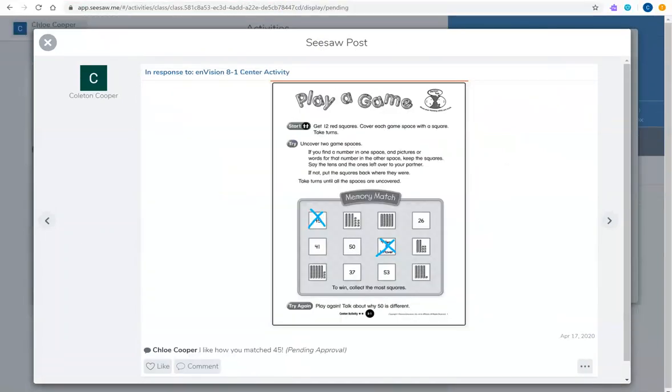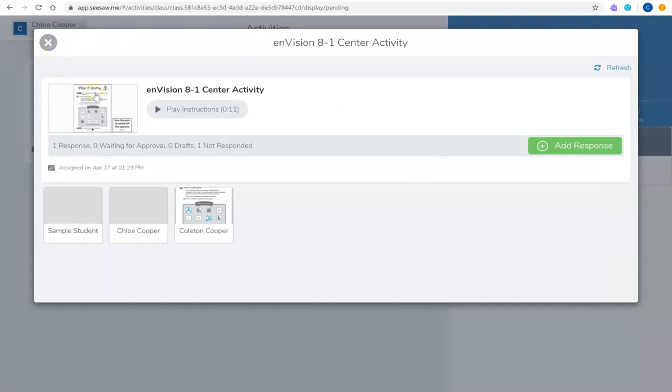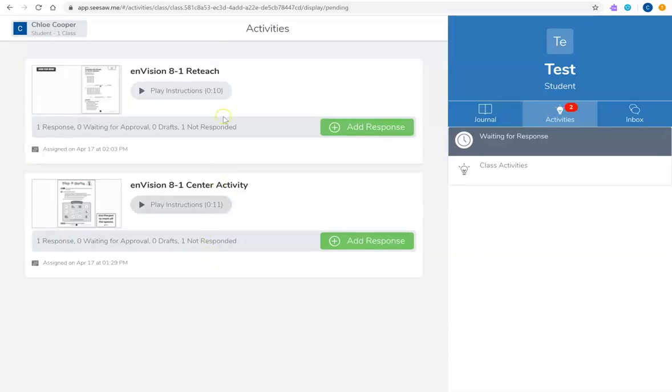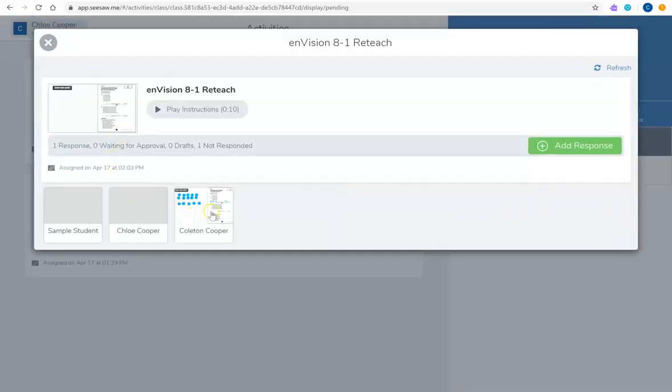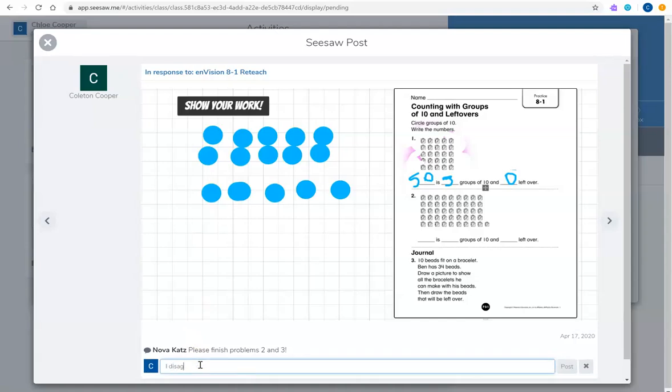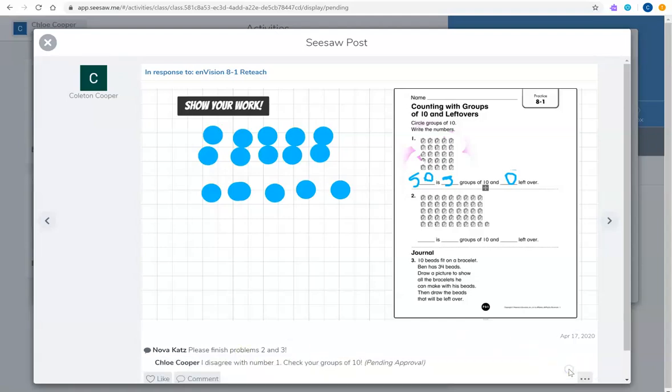Now when another student comes into the classroom and goes to their activities, this student can see his work and this student can comment as well. I disagree with number 1. Check your groups of 10. Post. And in this way, students can interact with each other's work.